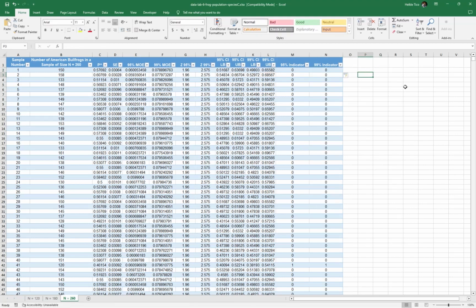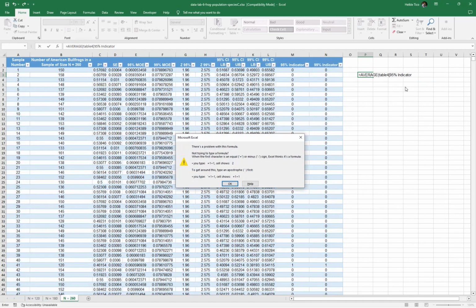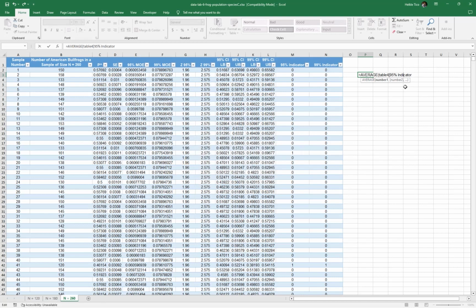Let's double check that our indicators are correct by taking the average of table 4, 95% indicator, and the average of table 4, 99% indicator, close brackets, close parentheses. Both are very close to 5% and 1%. So there should be no errors.